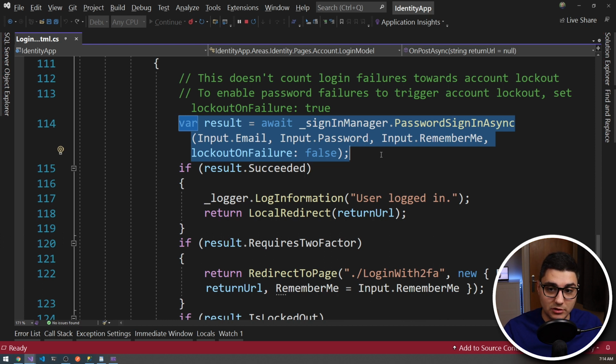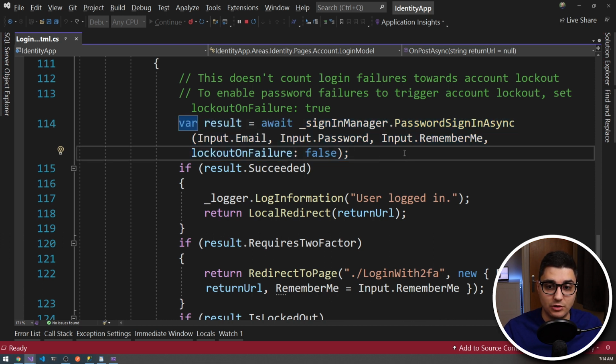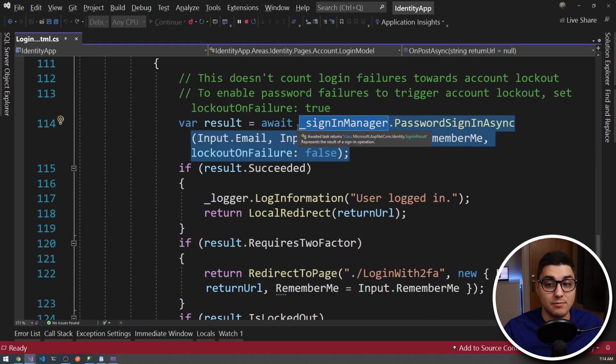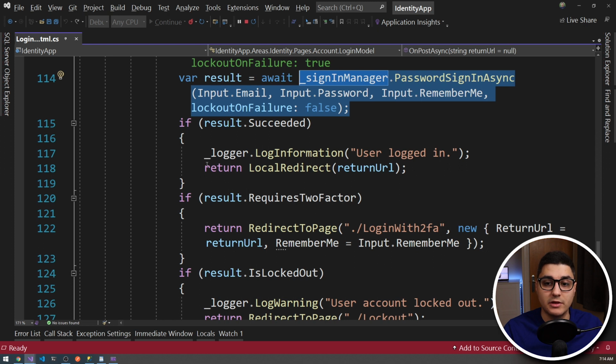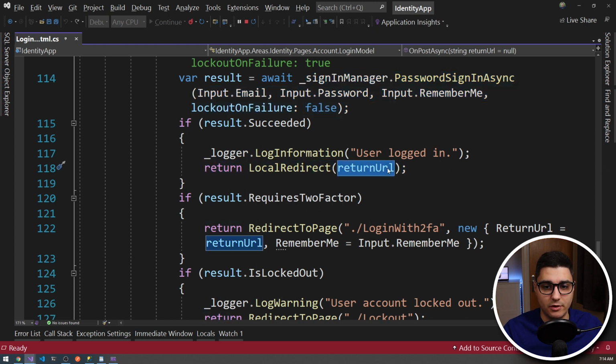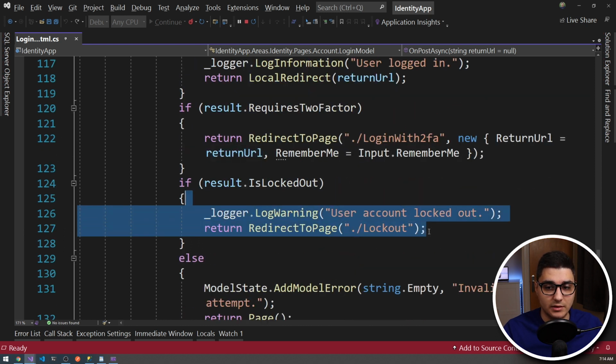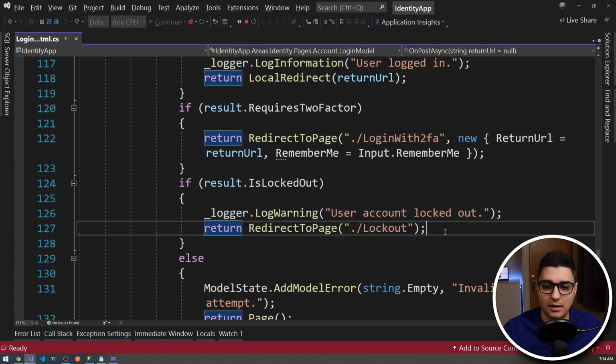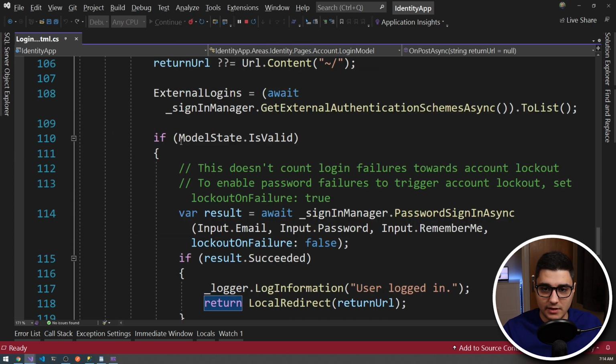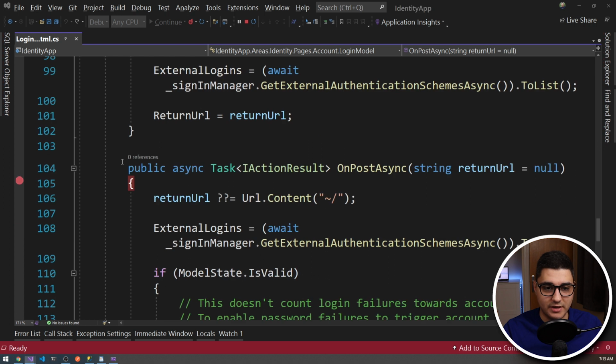And obviously, if the result has succeeded, in other words, if we were able to log in the user, if their email and password matched the records, then I'll go ahead and redirect the user to the return URL, so to the homepage in this case. However, if they're locked out, then redirect them to the lockout page, where potentially it will say something along the lines of your account is now locked. Okay, so let's try that now.